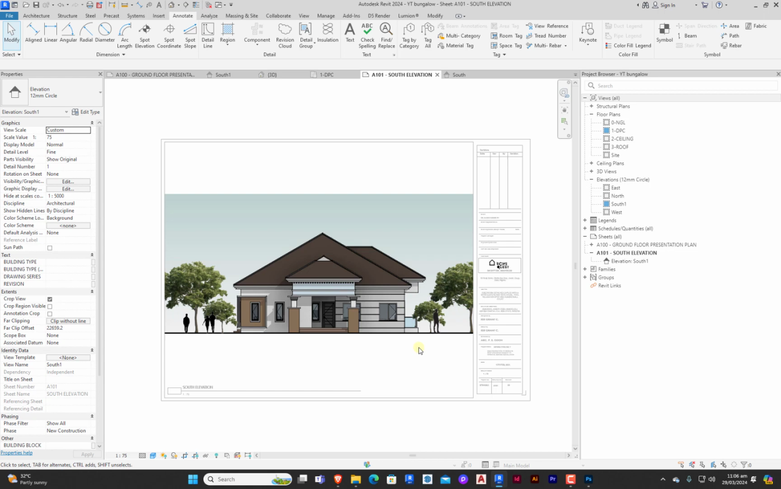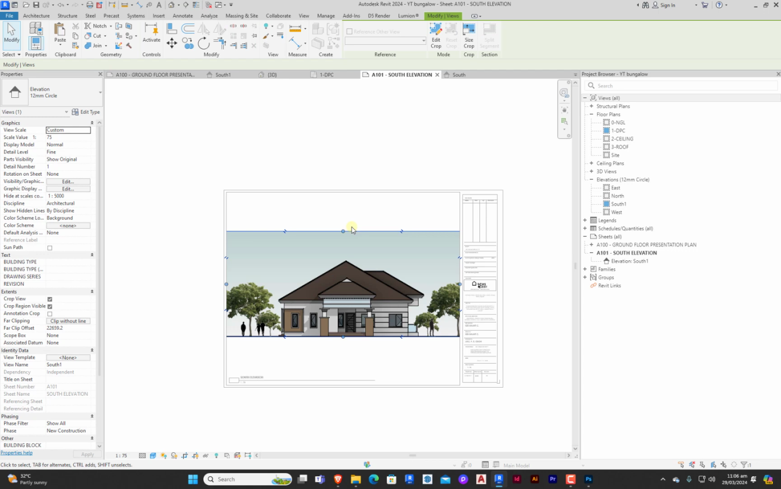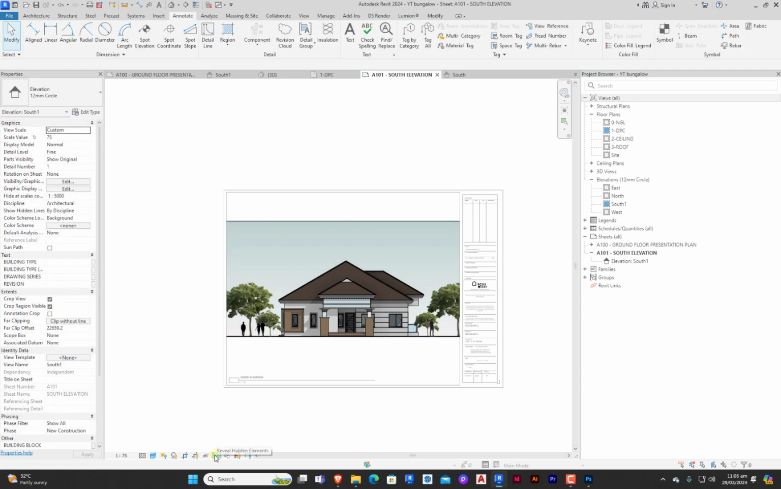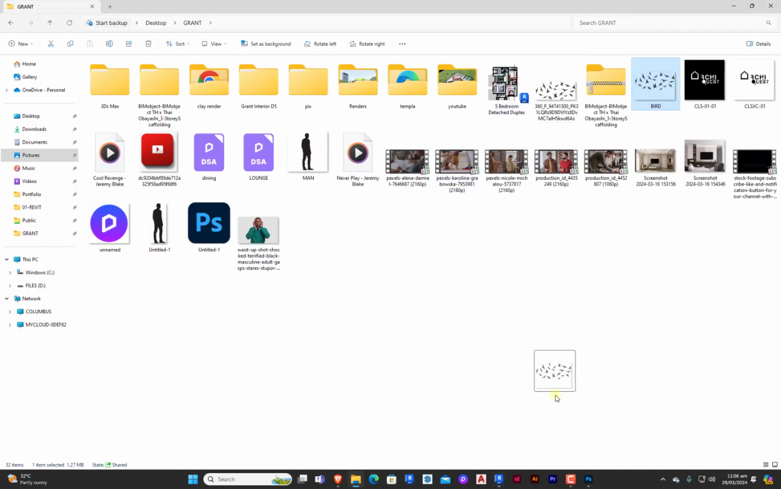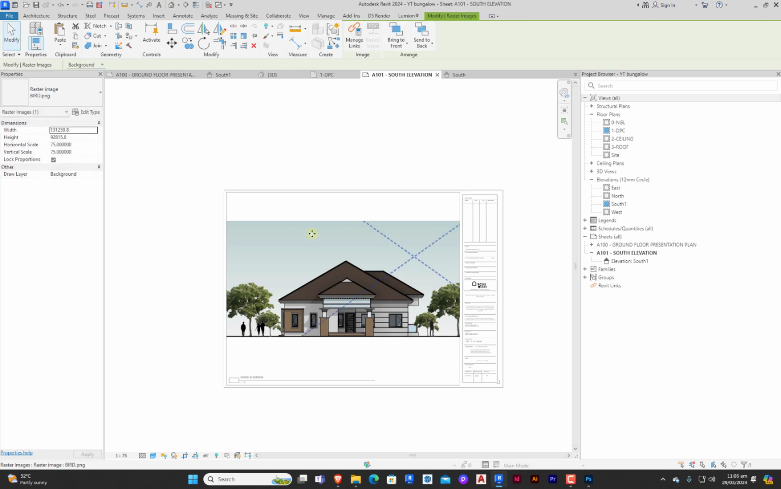After copying all the trees, the next thing we need to do is to place some birds in the sky. For us to do that, we've also downloaded some birds. The same process, the way you downloaded the human beings and the trees, you also do the same thing for the birds. So let's increase this crop region a little bit. We hide the crop region. So we'll go to our desktop file where the birds are saved. We drag the birds into the project and place them here.